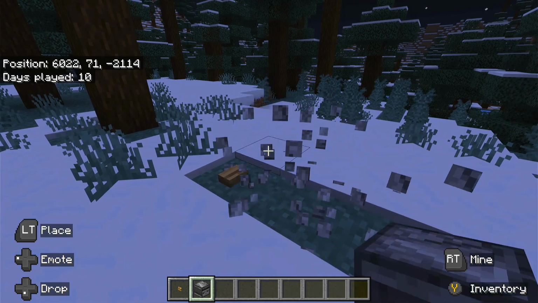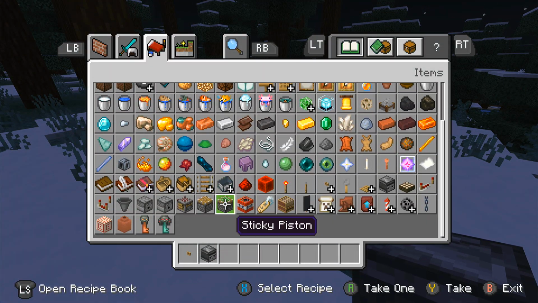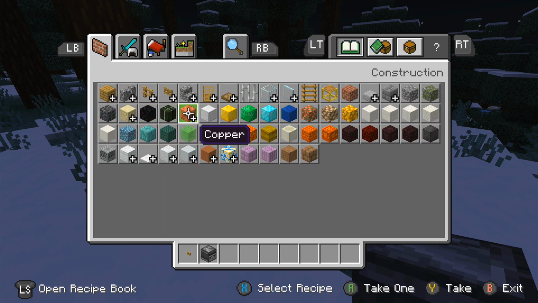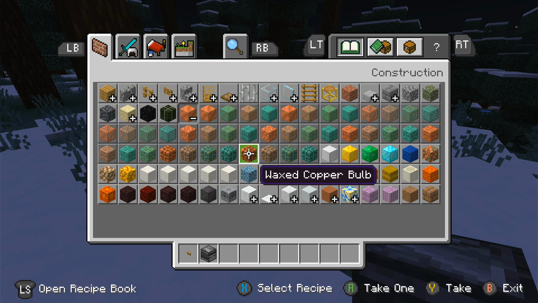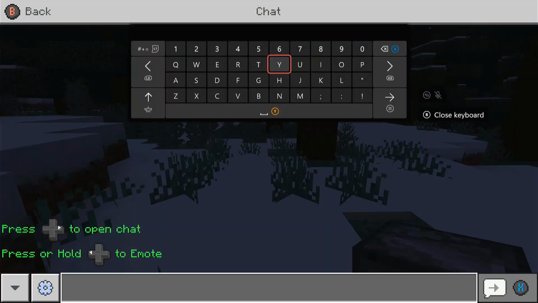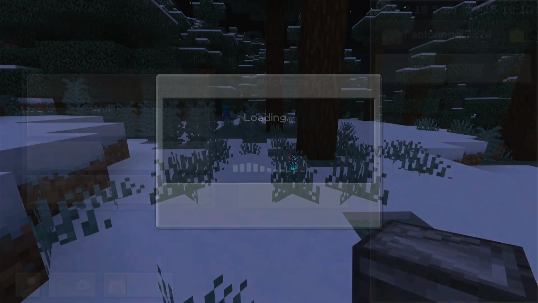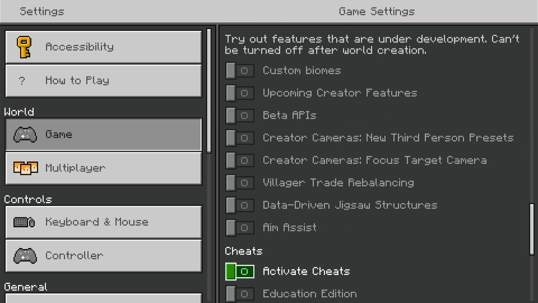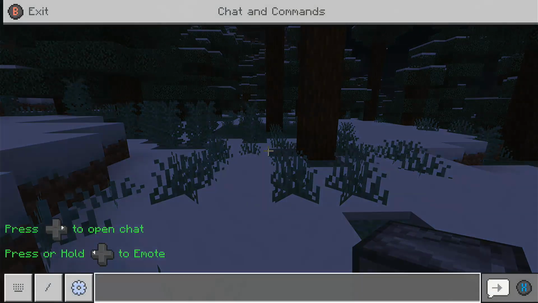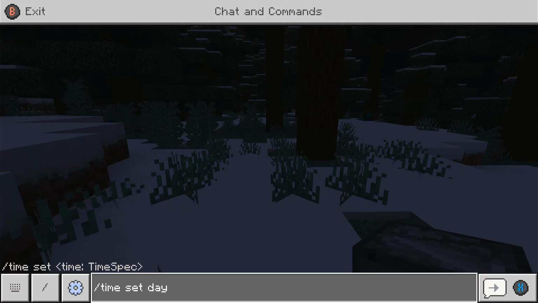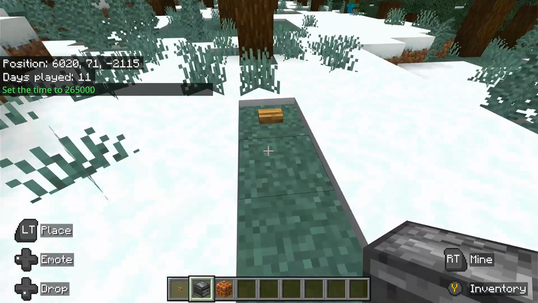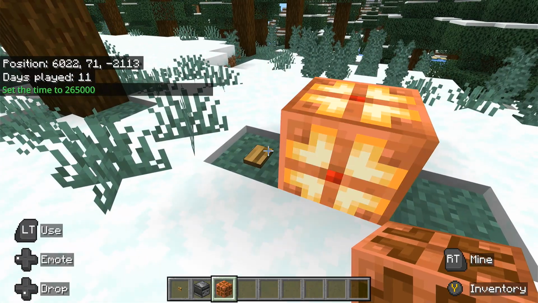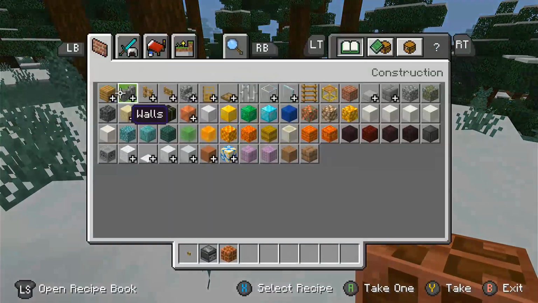But let's try to make it a bit harder. I'm gonna try to make another way. So let's say we're gonna use... there's zombies. Oh, I have no cheats. There's literally no cheats in my world. Yes, that is cursed. Okay. We're gonna try to put a copper bulb in like this. We're gonna try to do this.